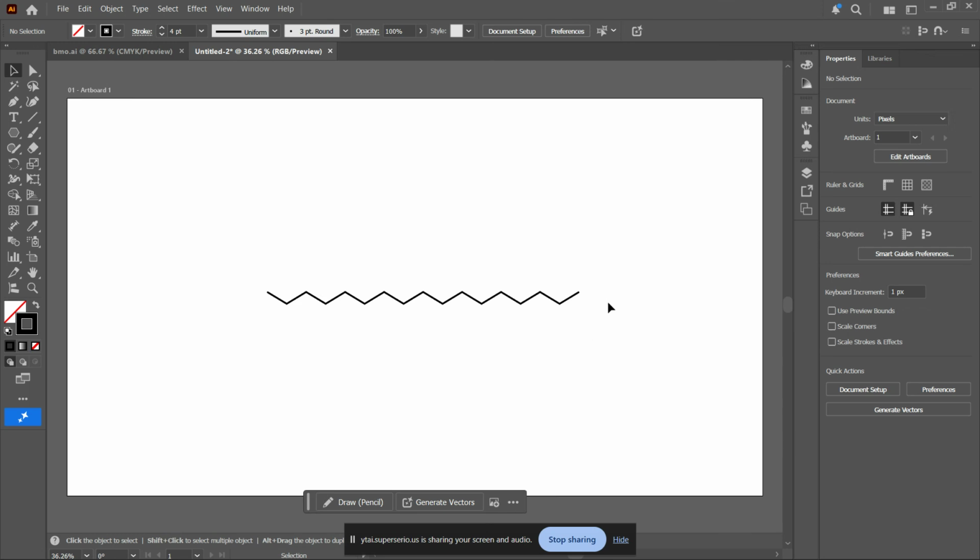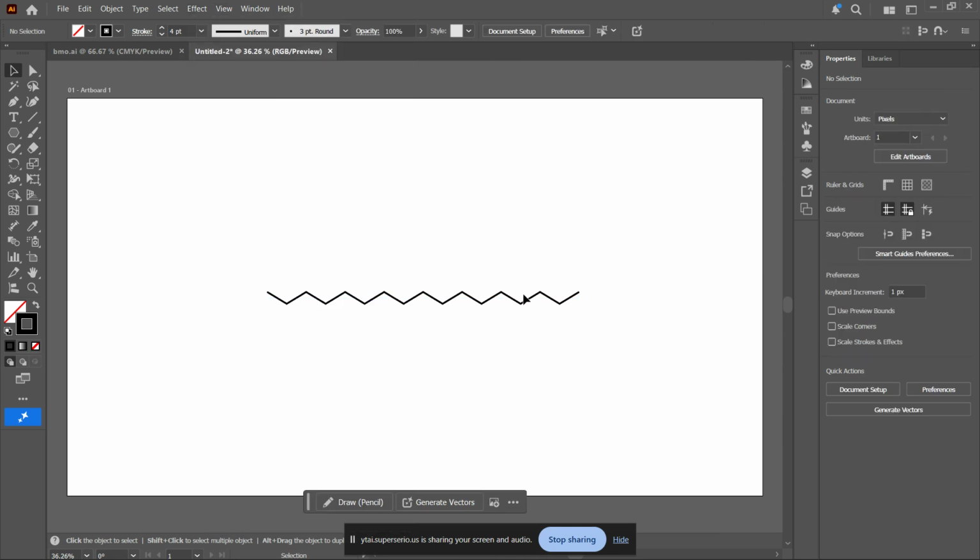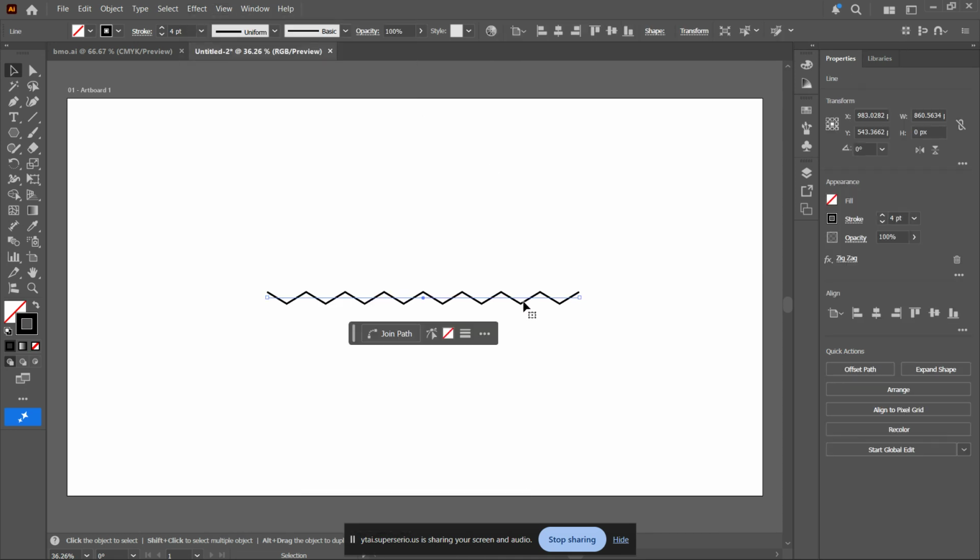One important thing to remember is that this is a live effect. That means you can still edit it. If you want to adjust the zigzag later, simply select the line, go to the Appearance panel, and click on Zigzag to reopen the settings. You can tweak the size, ridges, or switch between smooth and corner anytime.